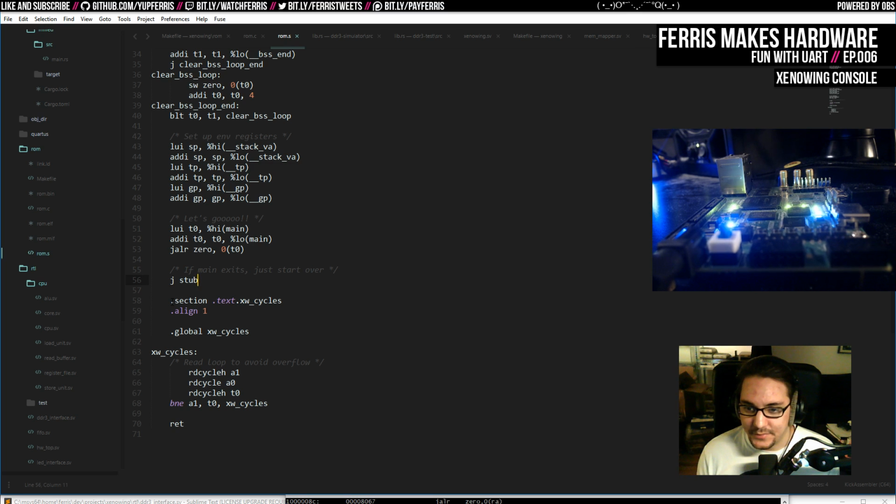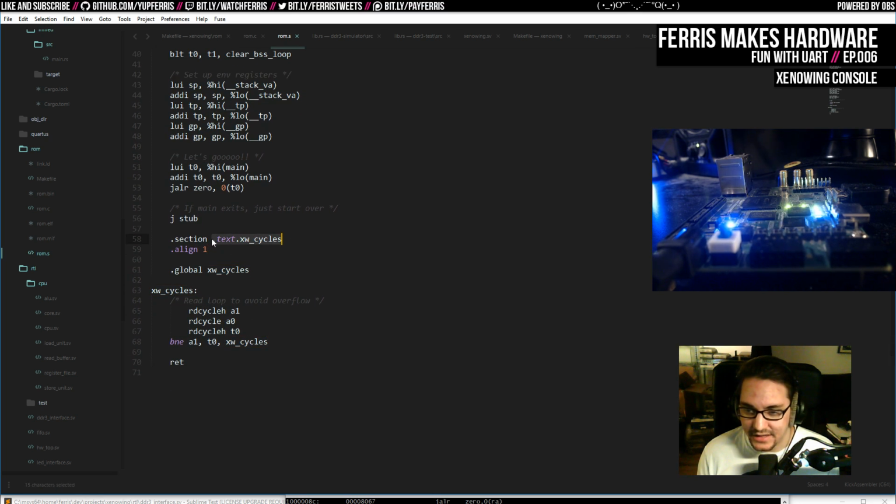And then here's the implementation of that XW cycles thing. I put it into its own text section. That just makes it easier to see when I'm looking at this assembly, which I'm doing a lot. And the fact that I prefix it with .text just means that it gets treated like any other text section, but it's in its own section here.